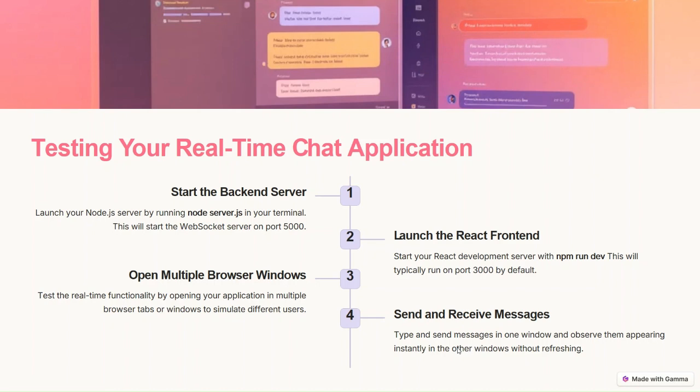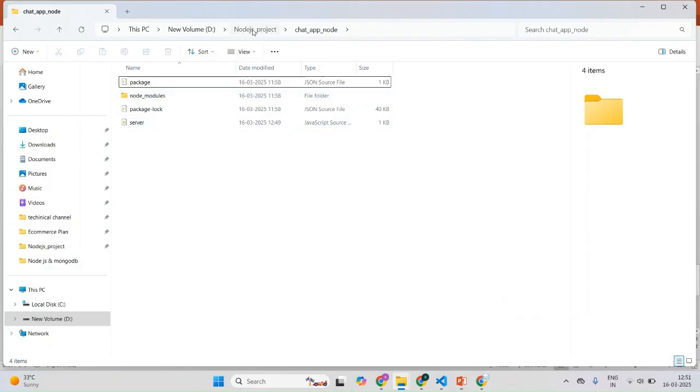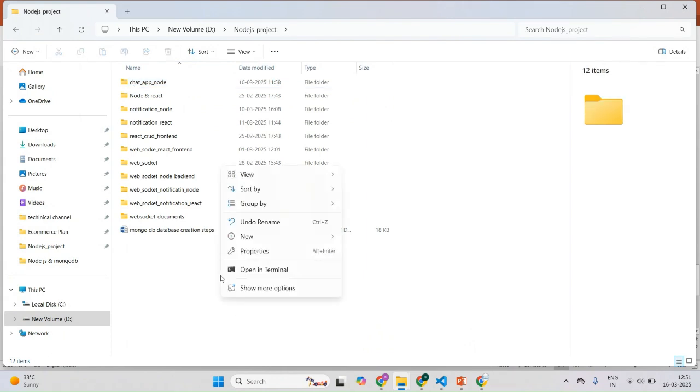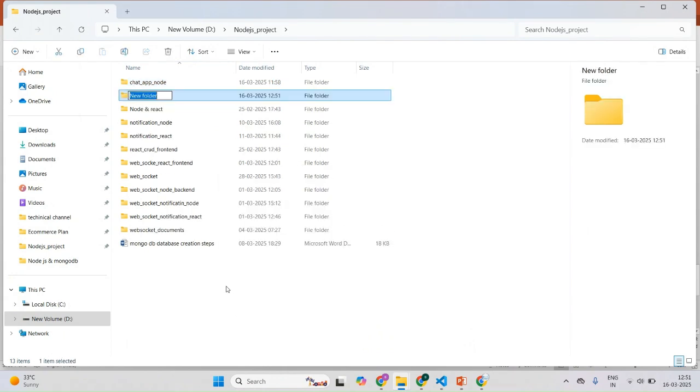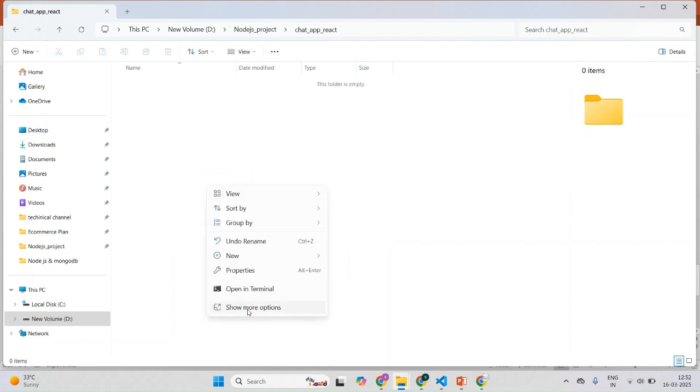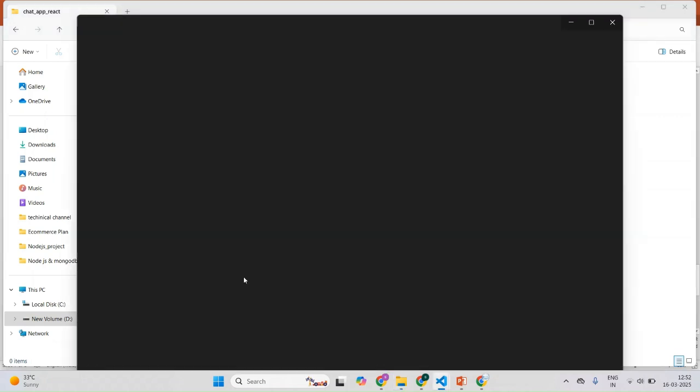Now the backend is ready. Now we'll move to the frontend, that is React. So let's start, guys. Here my chat app node backend is already there, which we have created. Now I'll create one more folder here, which will be chat_app_React. React is nothing but the frontend, so you'll understand easily. Okay, so I'm opening it here.